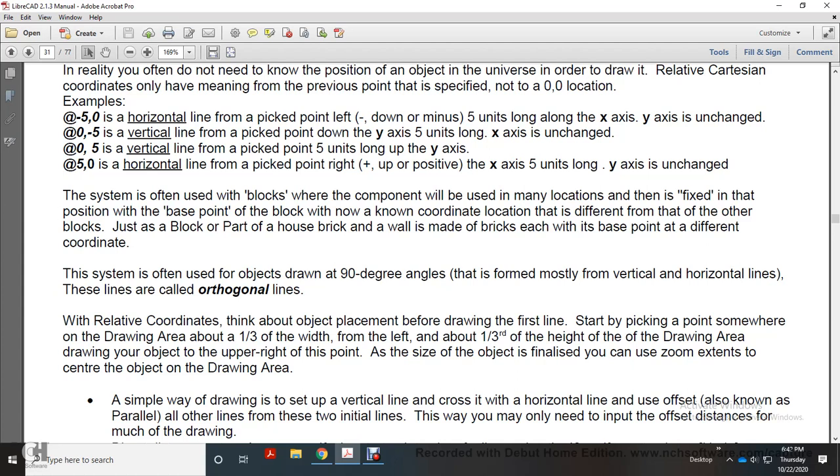in that position with a base point, with a block having a known coordinate and location different from another block. This is like a part of a house brick wall made of bricks, each with its base point on a different coordinate. The system often uses objects drawn at 90-degree angles, mostly with vertical and horizontal lines. These lines are called orthogonal lines.